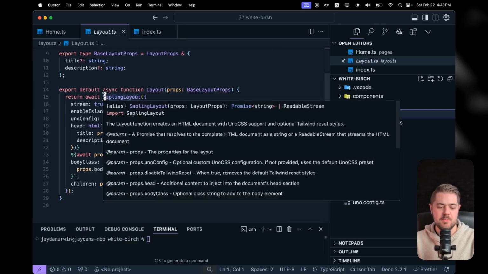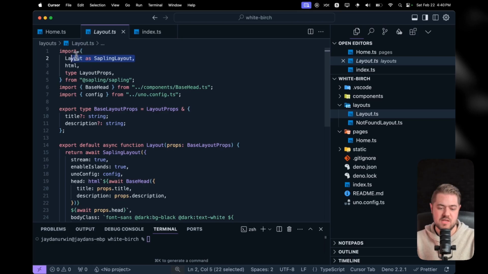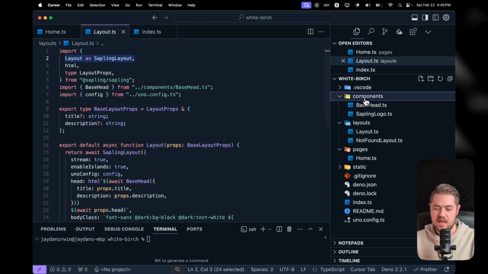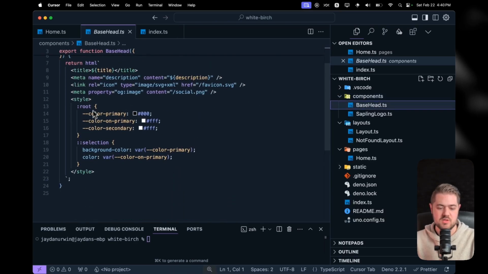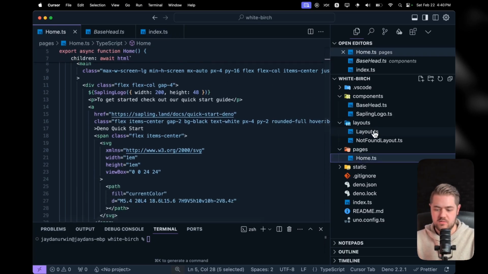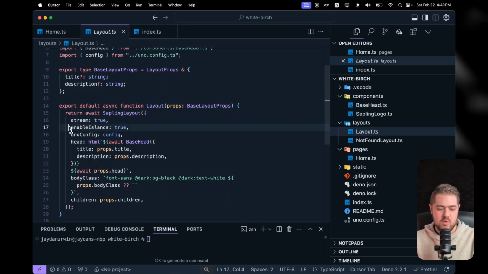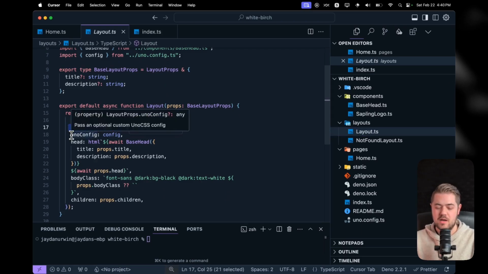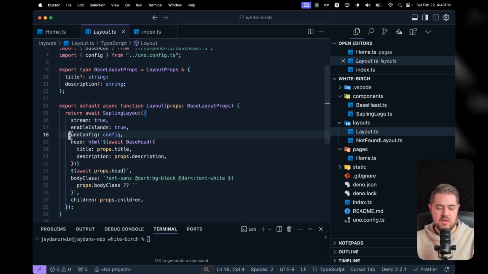So you have the Sapling layout that's imported from Sapling. And we've got our base head, which is just the basic head tag, right? Pretty typical stuff that you see there. And then let's go back to layout. And we have enable islands. We're not going to talk about that right now. That'll come in the future. And then Uno config. So we're using UnoCSS with Sapling to generate Tailwind styles on the fly. Get more on that in the future as well.